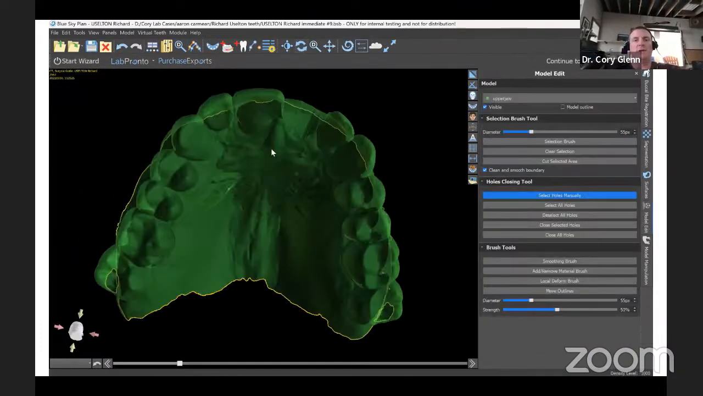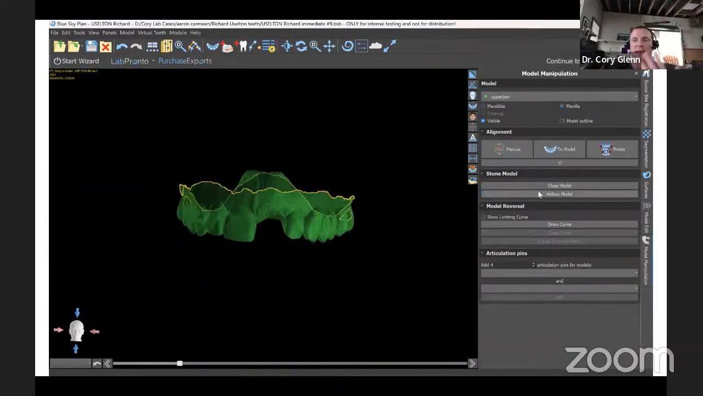And now what I'm doing is I'm closing the model. So I've gone into the Model Master, and under model editing, I'm just telling it to create a closed model so that I've got a base.